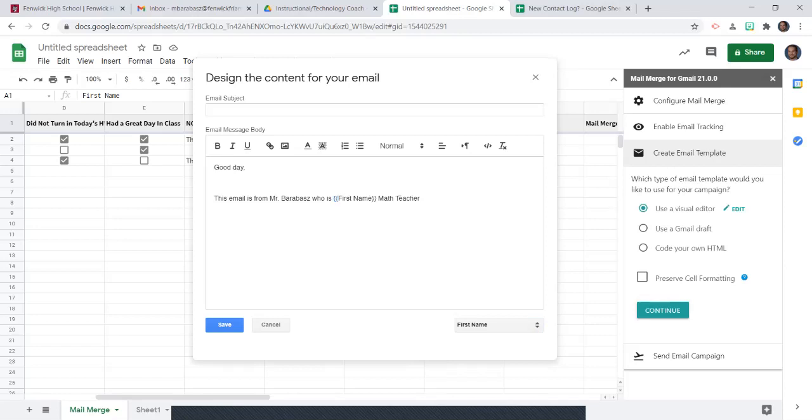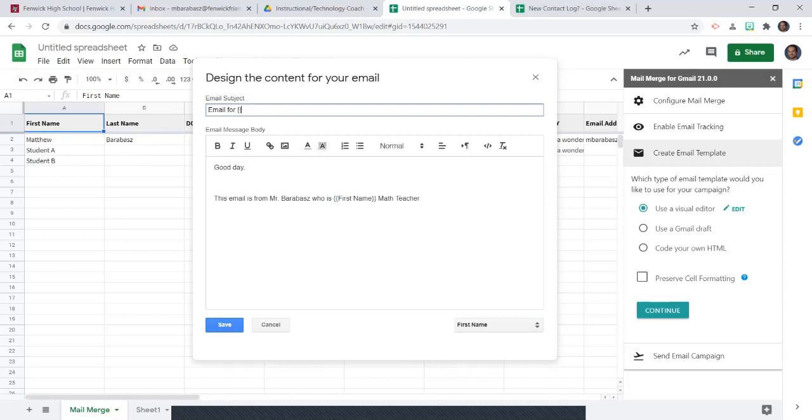Right, so maybe the email subject, right? I want email for, I'll do double curly bracket, and I just need to make sure it matches exactly my column header. So I'm going to type in here first name with the double curly bracket. So this is going to read for Matthew. It'll say email for Matthew. This email is from Mr. Barabas, who is Matthew, and we probably want to be grammatically correct, right? So I'll put an apostrophe as Matthew's math teacher.